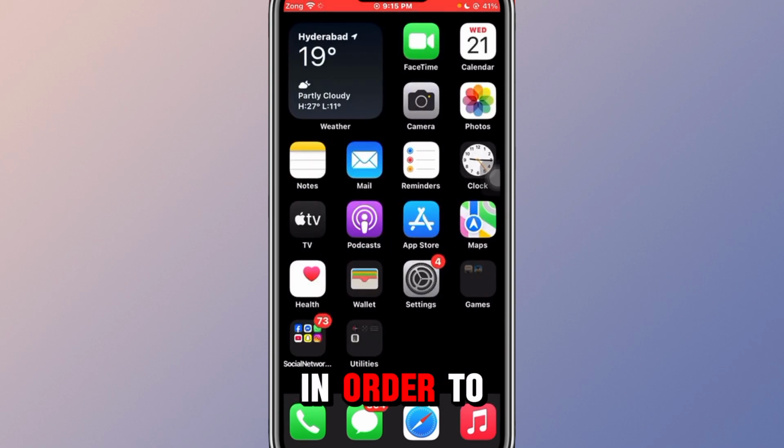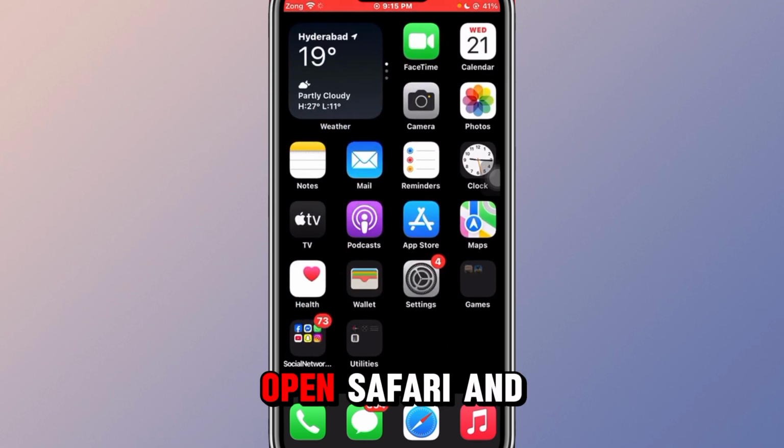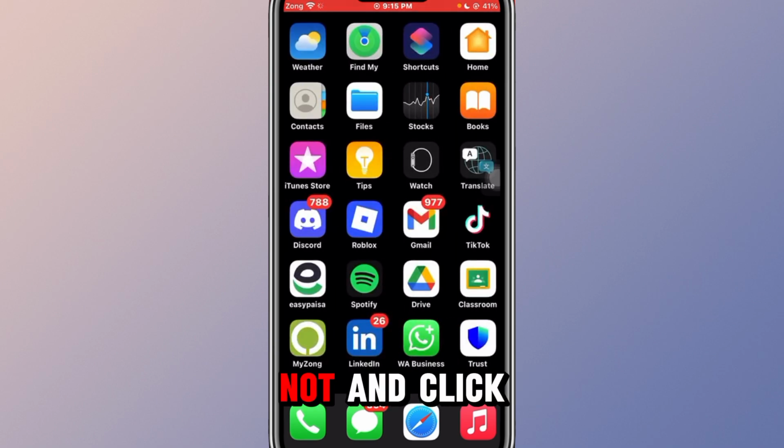So first off, in order to download HappyMod, you need to open Safari or any web browser. Once you open that, make sure you have a stable internet connection. If you don't, go with mobile data or any other connection. Once you open Safari or a web browser, type HappyMod. After that, you will find websites that give you the link to HappyMod.